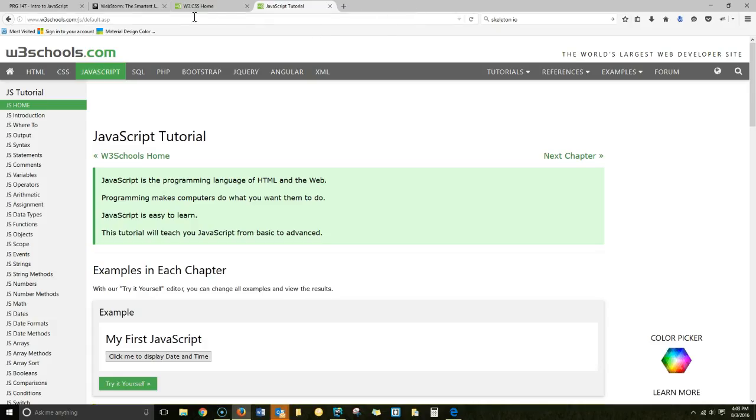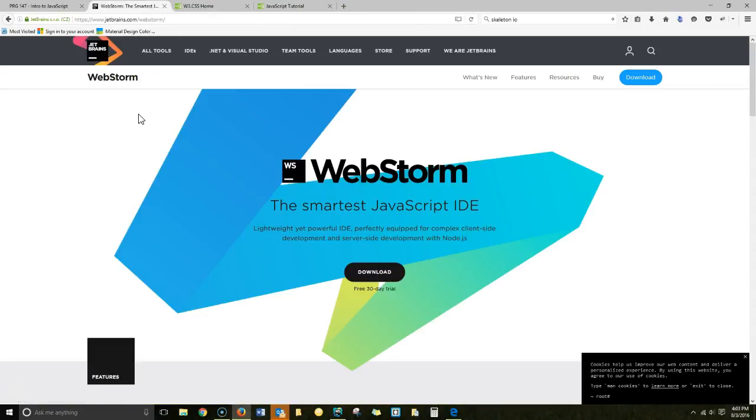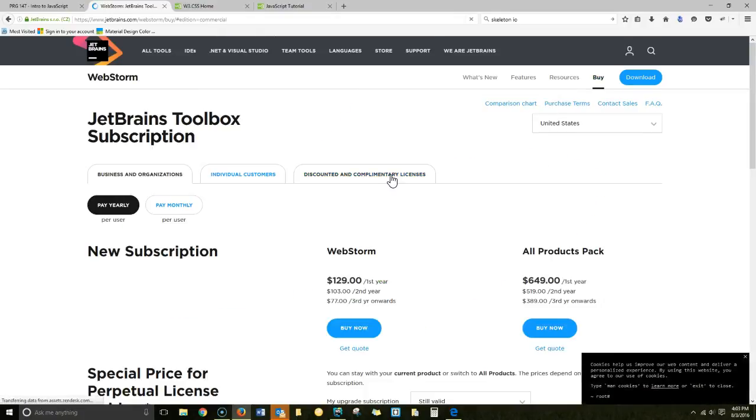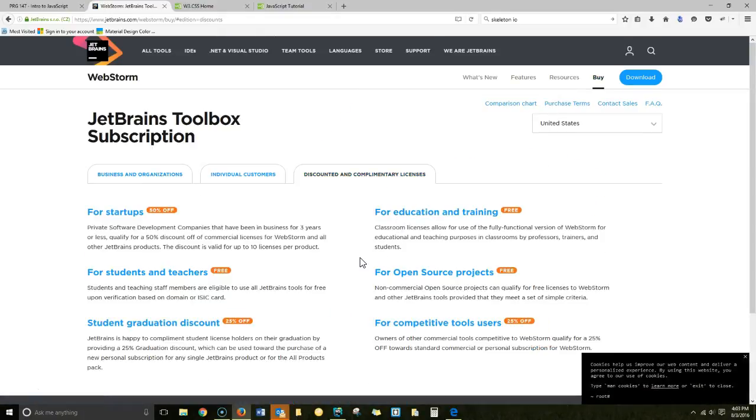The development environment that I'm using is WebStorm. If you go into the discounted and complimentary licenses, you can get a student license completely for free. It's a really good software tool with lots of excellent help for debugging, and it's really good for developing JavaScript. So I do recommend this. You should get the free copy. So those are the tools that I'm using in class.